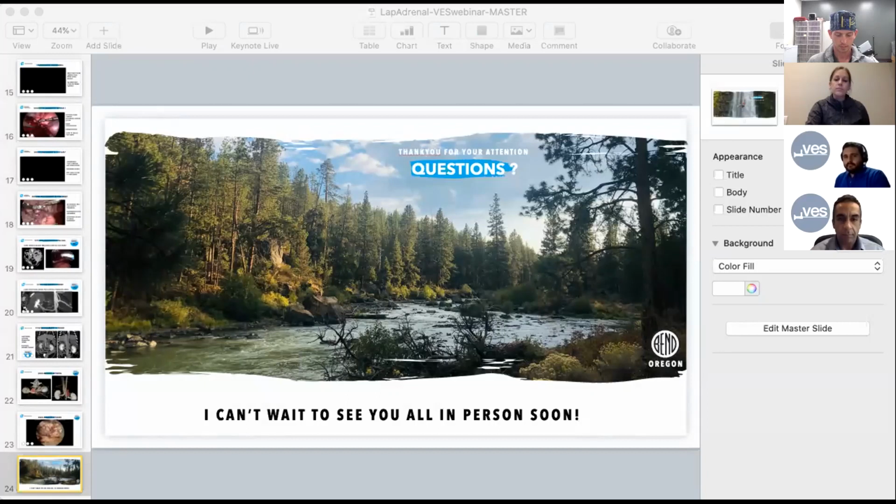But if I feel like I can get my vessel sealer in and I can get a millimeter or two off of the caval wall and I feel good about that, then I'll usually just rely on the vessel sealer. But I think it would be very, very reasonable to use clips fairly routinely on there as well.